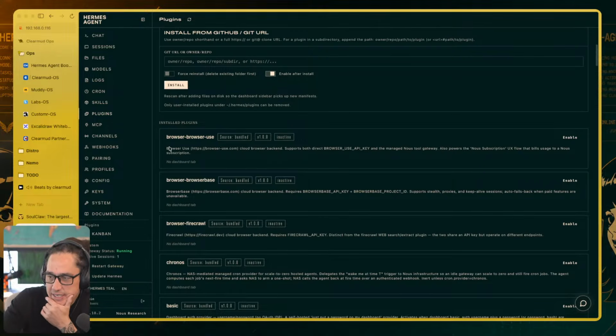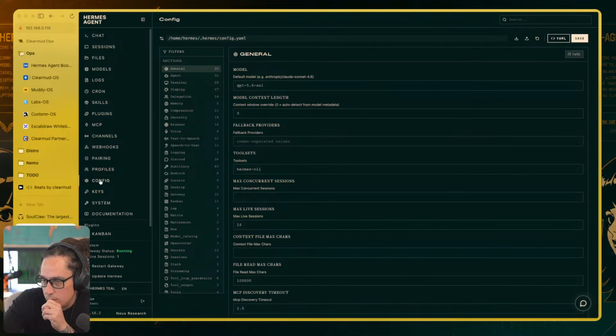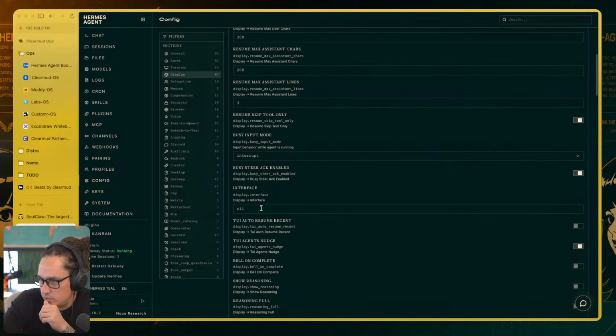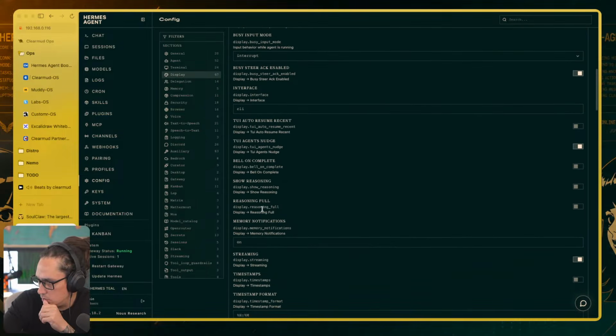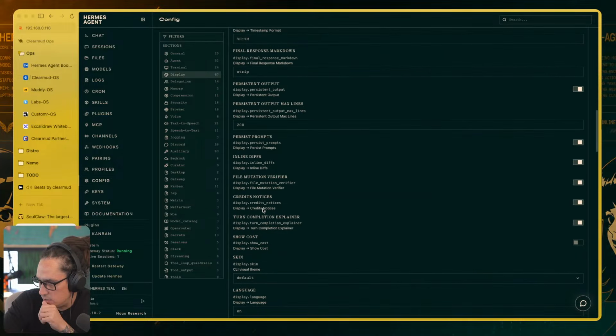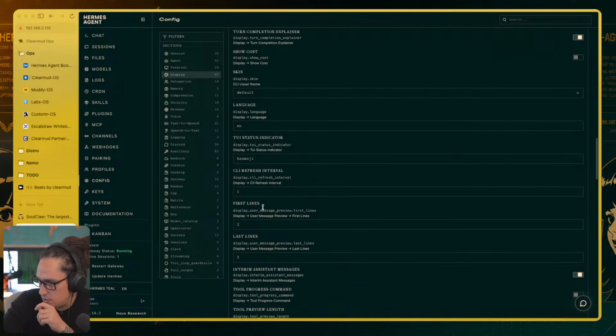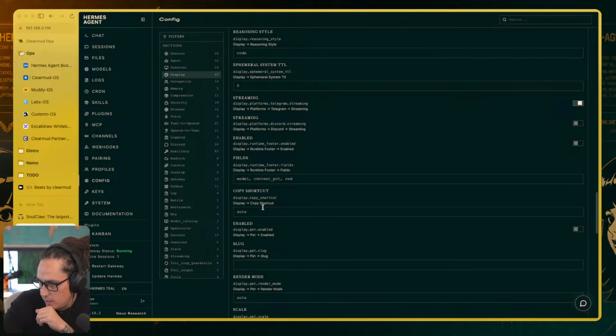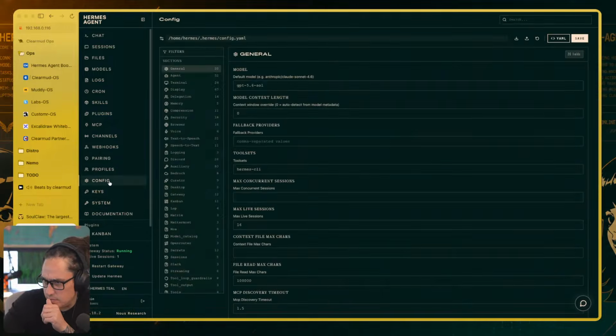Let's dig in through the plugins tab, but first let's go into config. Is it config? I think it's config. Then let's go to display, and then let's go down to, where's that section? Is it not in here? Is it in system? No, it's not in system. It's got to be in config.